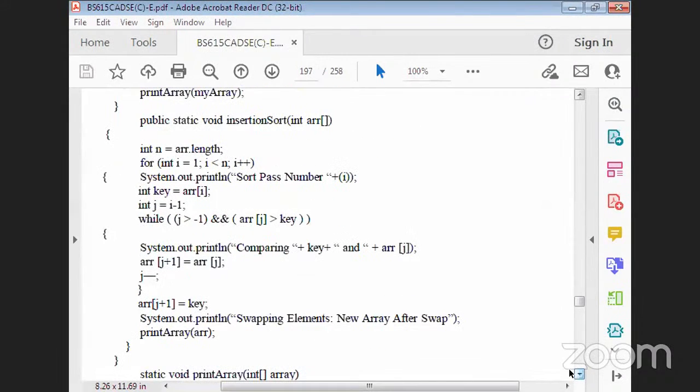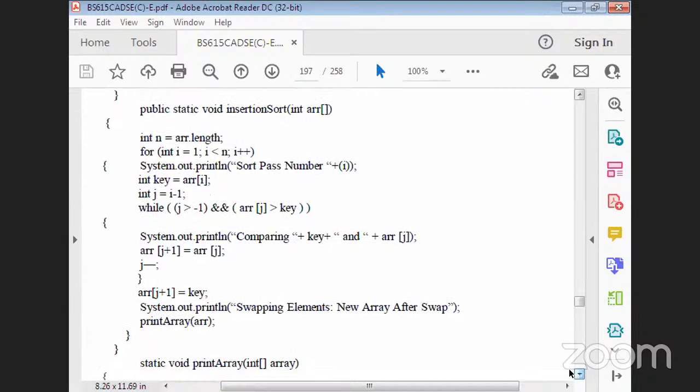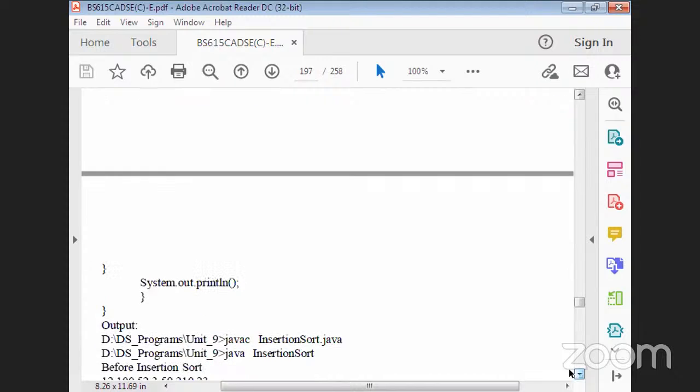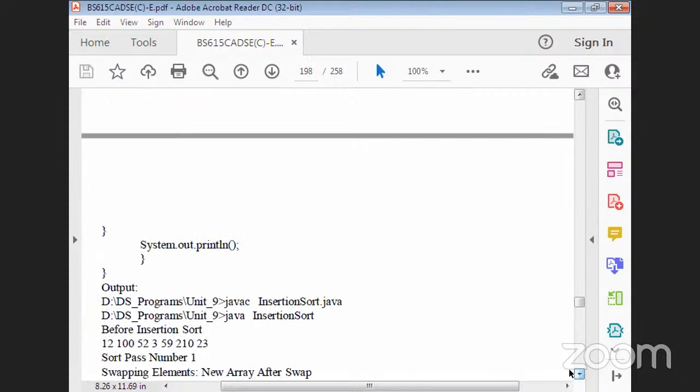Right? So here is the thing. And then A of J plus 1, into that index, your key should be assigned. Right? This is the method. And this is the print array in order to achieve your insertion sort. Did you understand this method?